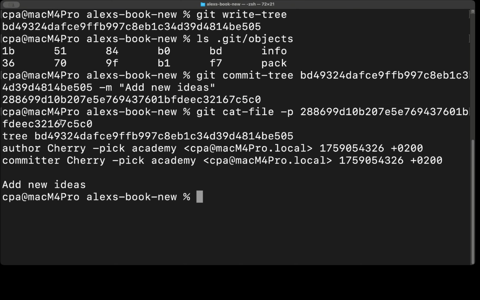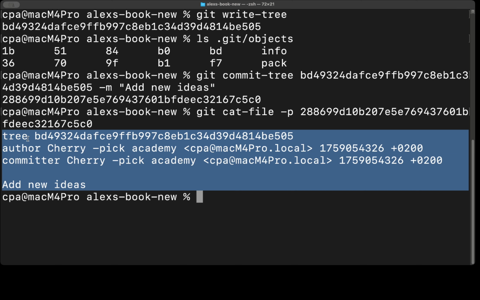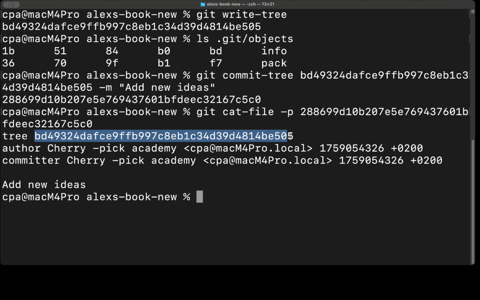And here we go. Now we see that inside we have again 4 lines. We have the tree that our second commit is pointing at. You can see that this tree hash ID is the same as the one we used when we committed the tree. And again, the author information, the time information, the committer, as well as the message.